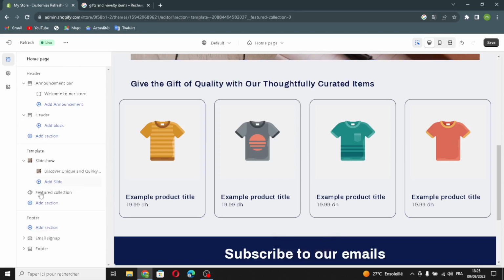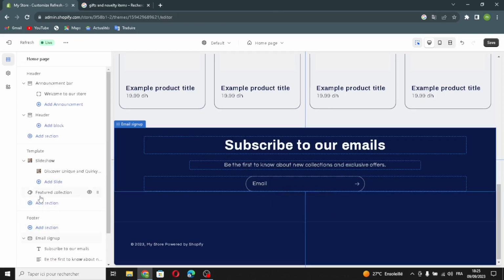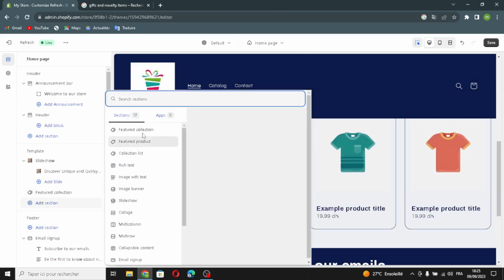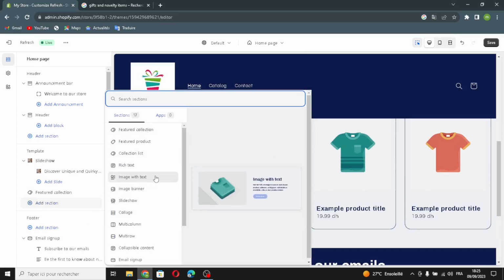So that's it. Now the last section, the footer section, here you can edit the email sign up, you can change the color scheme, or if you want to make a section full width, you can also edit the section padding, the top padding and the bottom. So that's it. If you want to add something new, just click add section and select what kind of sections you want to add, for example image banner or image with text.